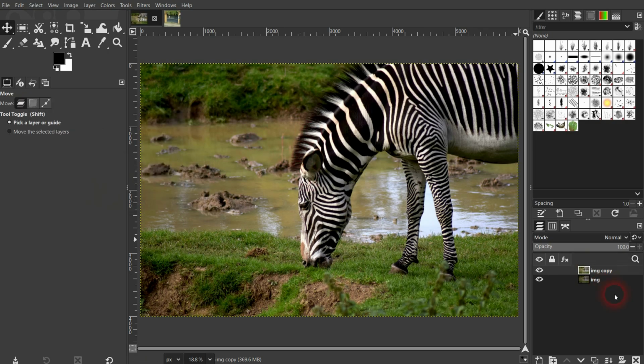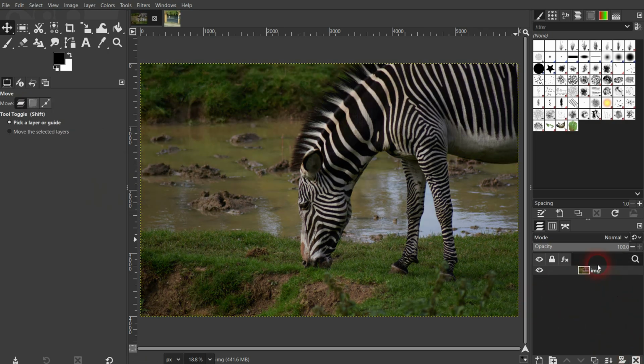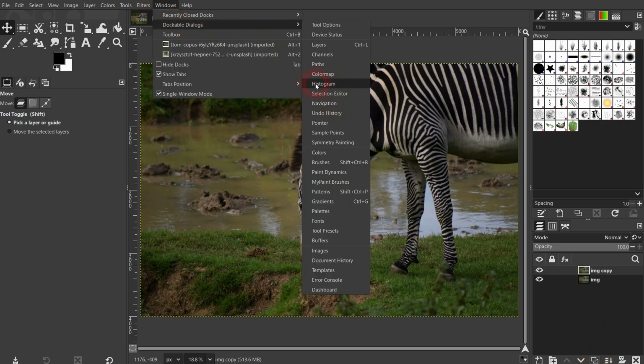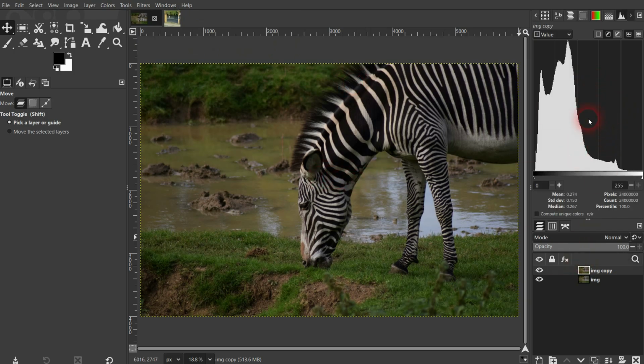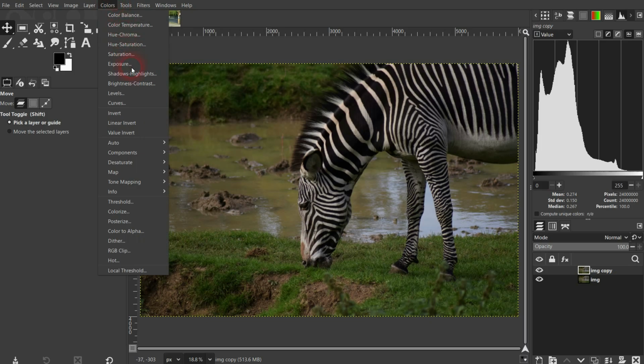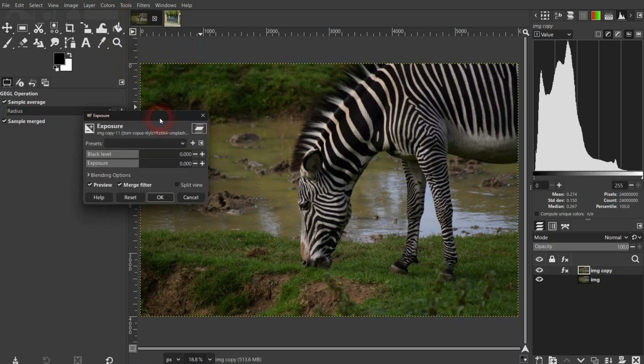But you might obviously ask yourself, how far should you go up? Should you just do it by feeling? Well, you can use, under Windows, Dockable Dialogs, the histogram. And the histogram shows you, in simple terms, the dark spots and the bright spots in your image. Dark ones on the left, bright ones on the right.